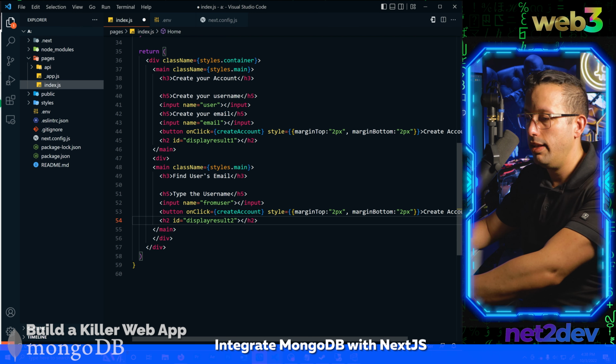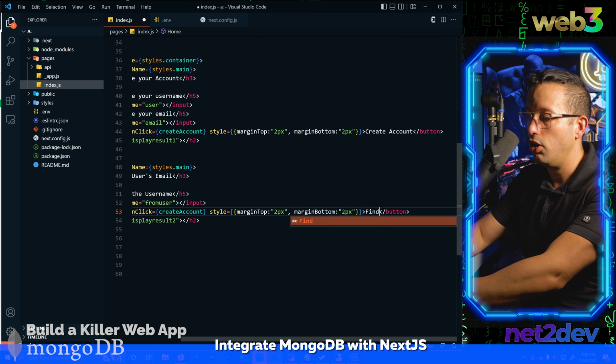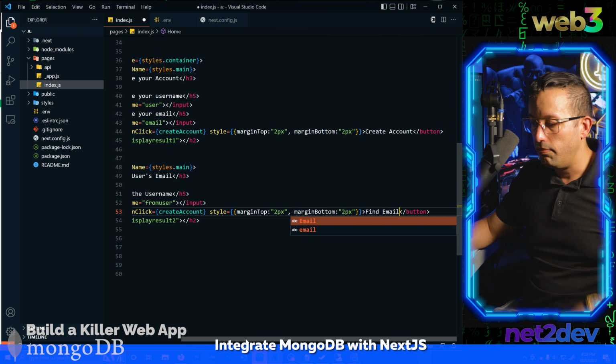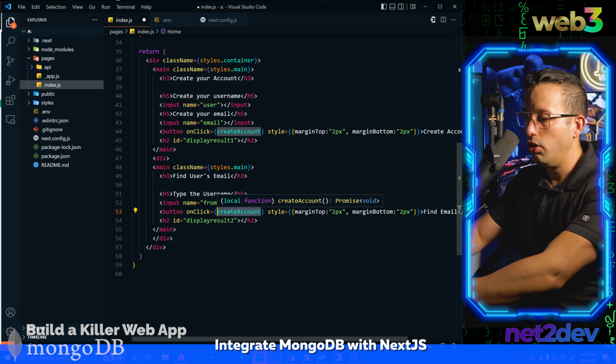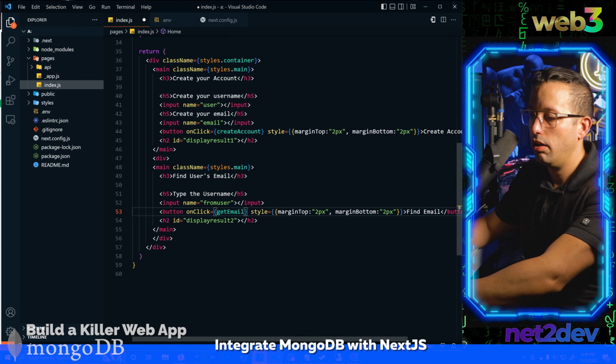Okay. And this onClick button should be referenced to the function that we're going to create, okay? So what I'm gonna do is build a button called find email, okay? So we're just gonna create a button. The button is just to find the email. So the function name will be called find or get email, okay?